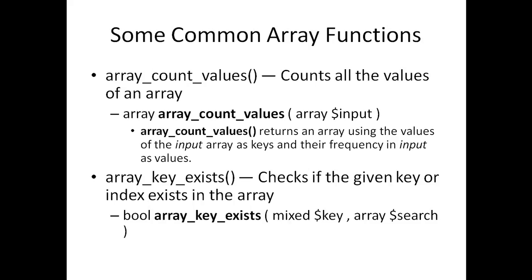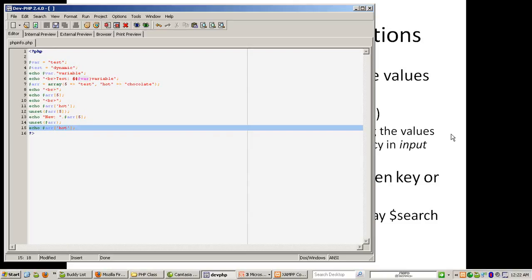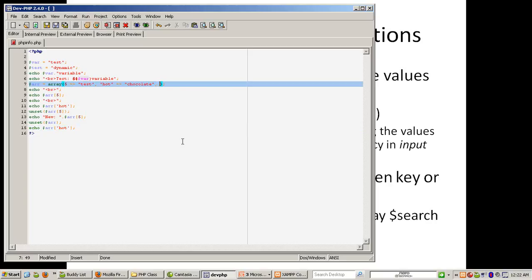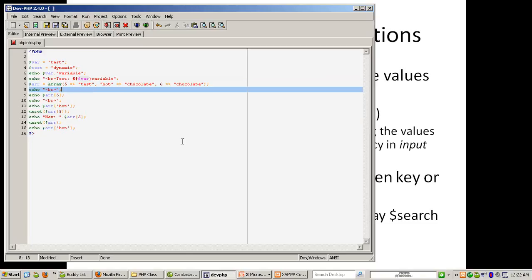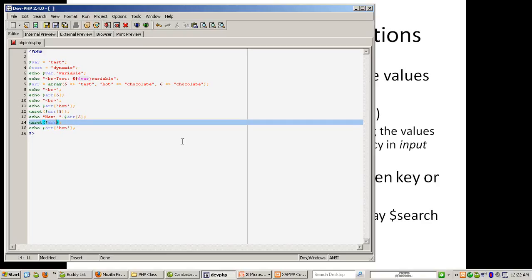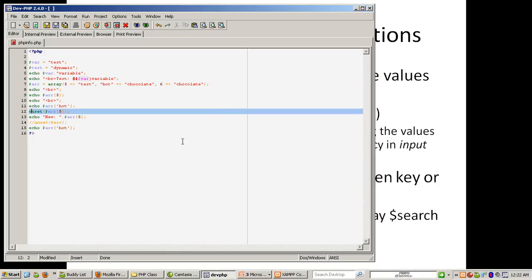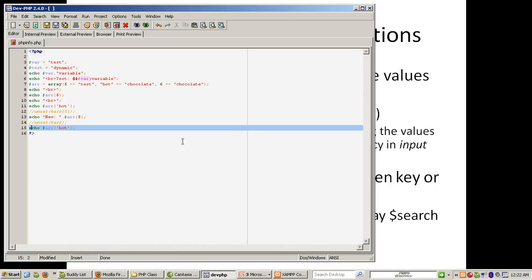It returns an array, and the reason why is like what my note says. It returns an array using the values of the input array as keys and their frequency in input as values. So to break that down, let's say you want to count how many times chocolate appeared in the array, or how many times anything appeared in the array. So I'm going to not unset the array. I'm going to comment it.